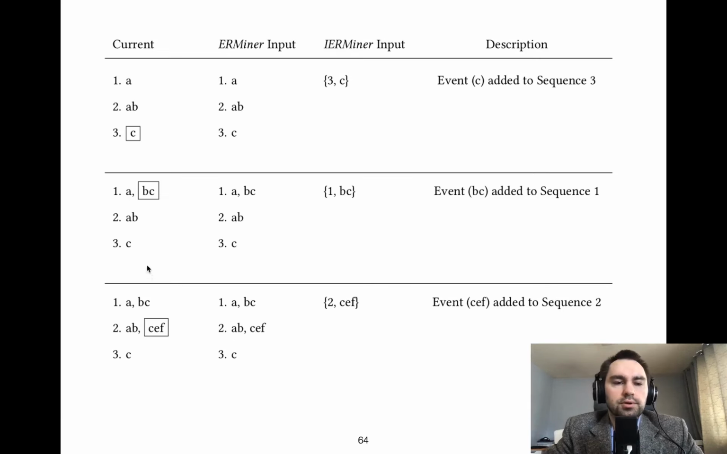Let's go to later time steps. In this case, you can see at the bottom left that our database is modified by adding event CEF to sequence 2. So the original algorithm receives the whole database again because it has to start from the beginning, versus our algorithm is only receiving what was added to sequence 2, so event CEF.